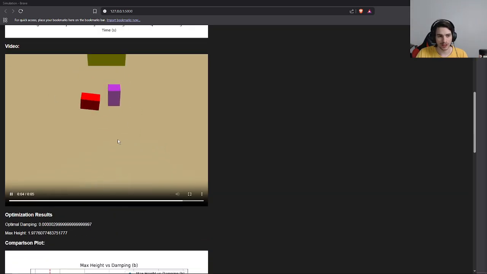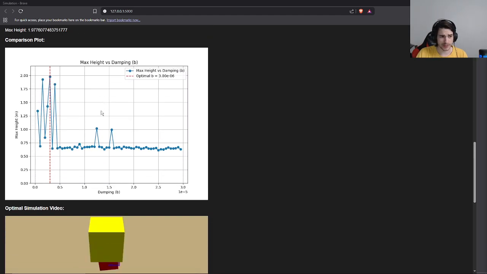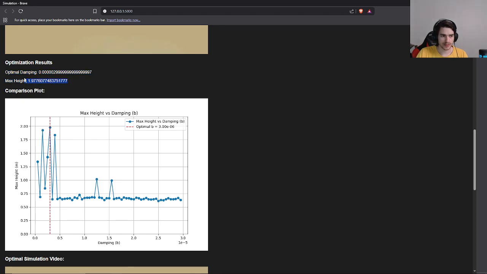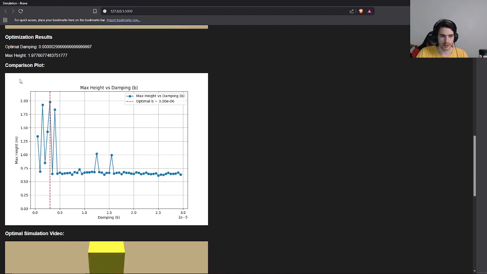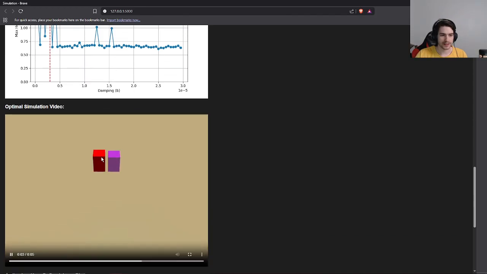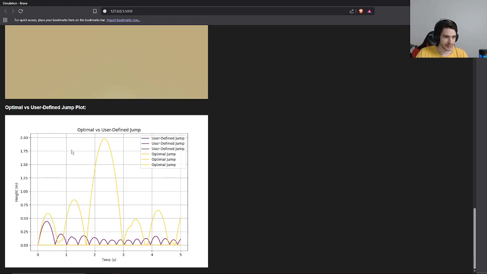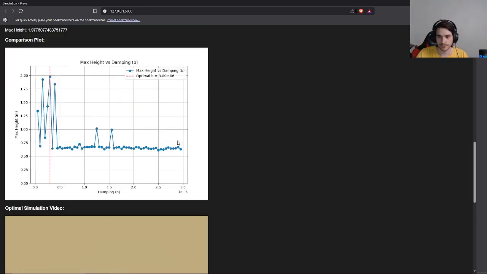It outputs a video of the system, and by pressing run optimization, after about 2.5 minutes, it outputs the optimal damping, the max height of the system with that damping, the max height of about 100 or 50 different simulations to find the optimal damping, and then a video of the optimal damping or optimized system. And finally, it outputs a plot of the height over time of the optimal jump, and the height over time of the user-defined jump.